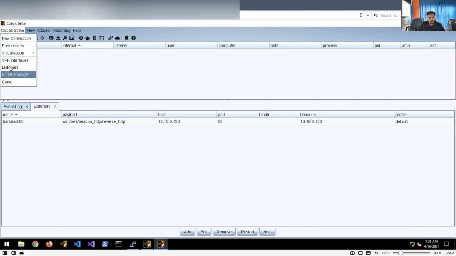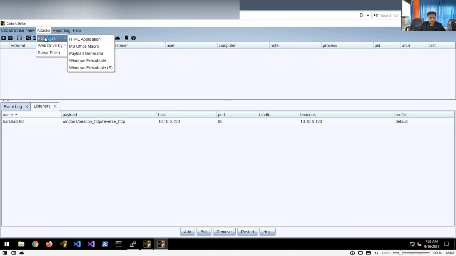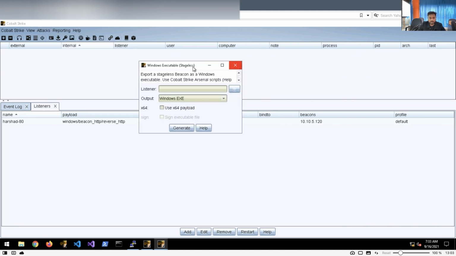Again, I'm repeating, first go to the listener, create the listener. Second part, we need to generate the particular payload. Okay, so how to generate it? You simply go to the attack section and we have a packages section, and you see we have these options available called HTML application, MS Office macro, payload generator, Windows executable, and Windows executable S. This is basically, we can say, the stageless payload, this last one. Okay, so I selected this one. Let me select it properly, and you can see the message here, Windows exe stageless.